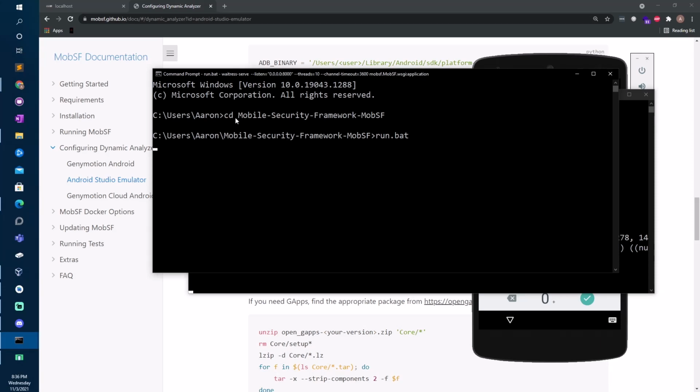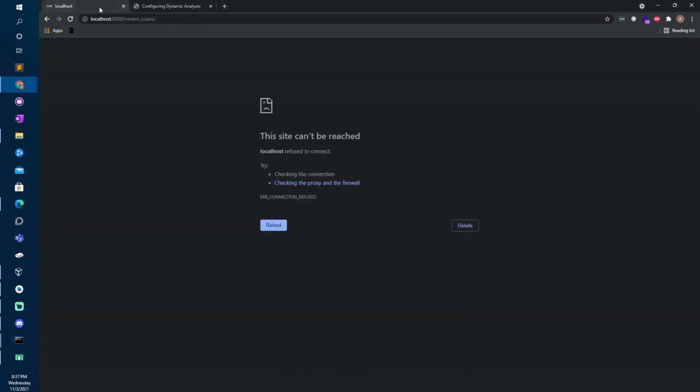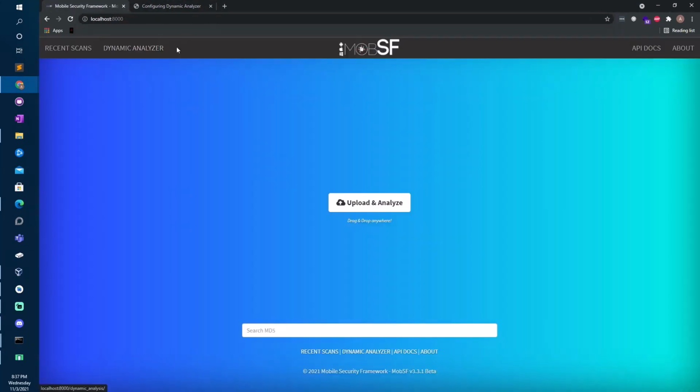It's going to take a second to start, and then it will be available on port 8000 on localhost, which I already have my web browser set up here. So here we go, port 8000 localhost. Now the first thing you need to do, if you have not loaded the application that you're going to take a look at with your dynamic analysis, you need to upload it here.